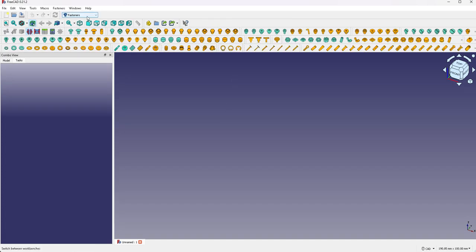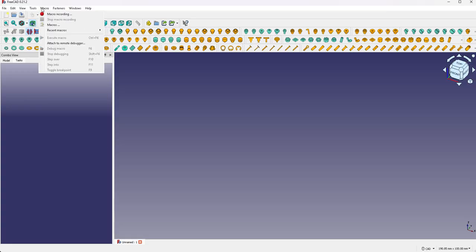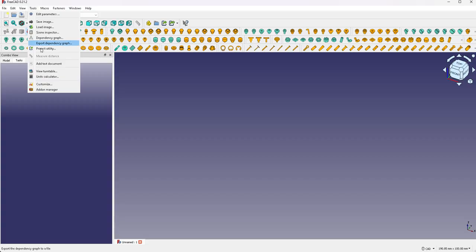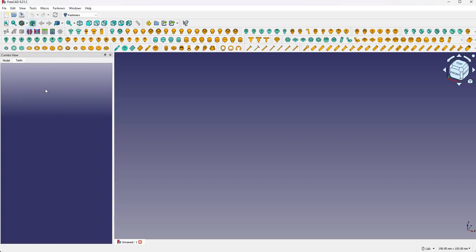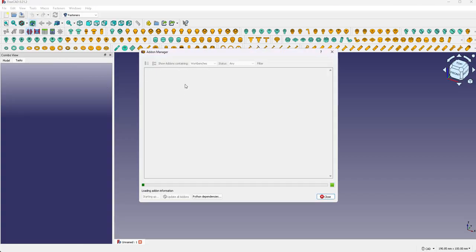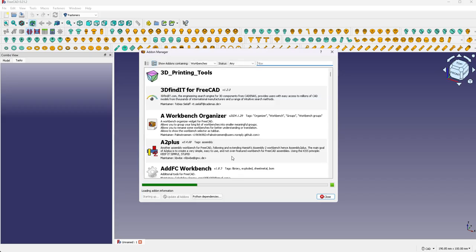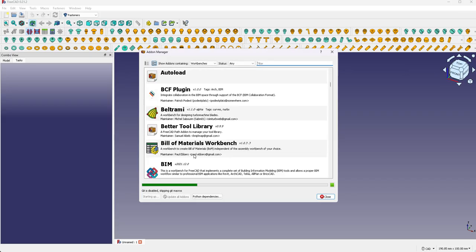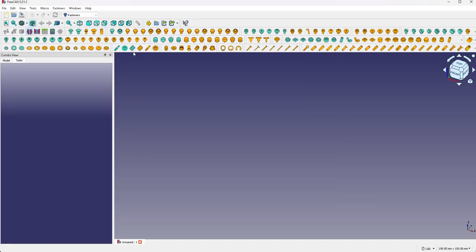If you don't have fasteners on here, what you would have to do is go to tools, click in add-ons, look in here and find it, and then install it. Okay, but anyway, let me close this out.